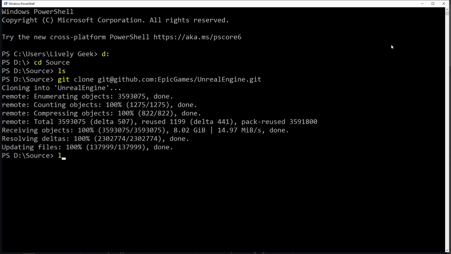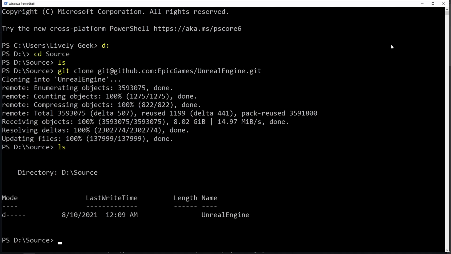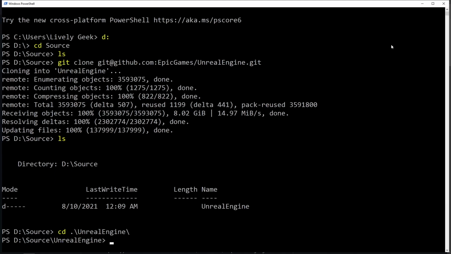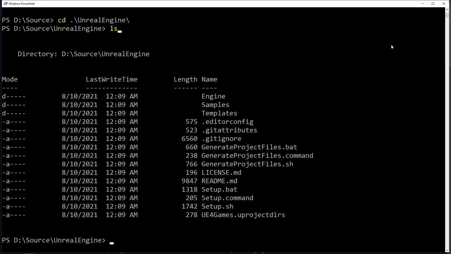Once it's done, go into the Unreal Engine directory that was cloned. At some point, you might want to get familiar with Git since it's really useful while developing code. It helps keep everything organized and you can see all the history of your changes. For now, I'm just going to cover some of the basics.